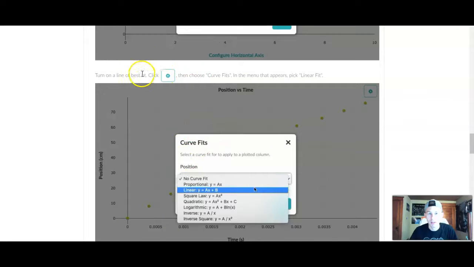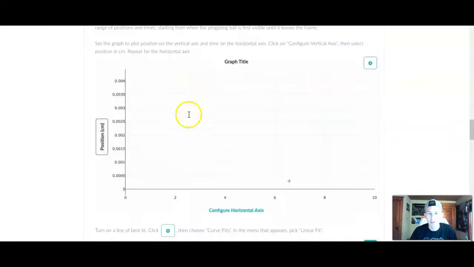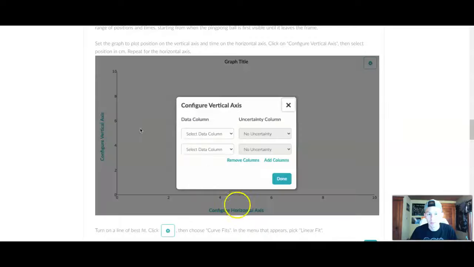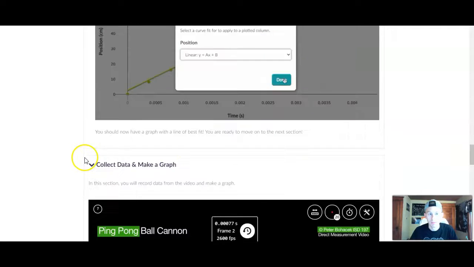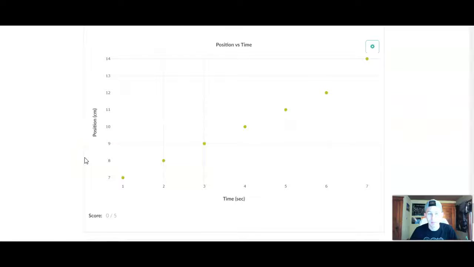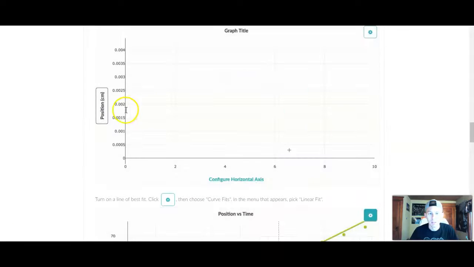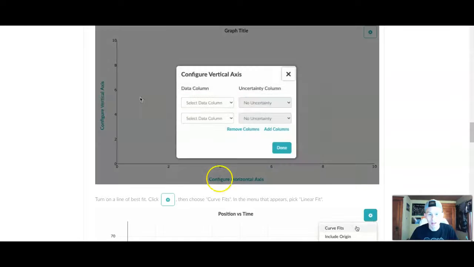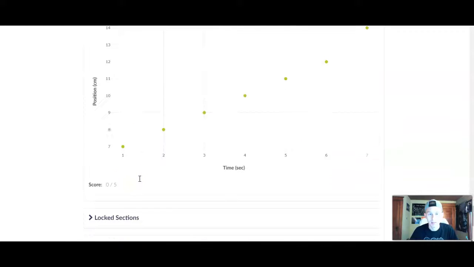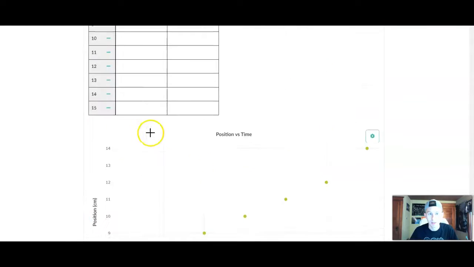So after you have your graph, you're going to label your axes. So we want to call the y-axis, or the up and down one, position, and then down here it says time, but it looks like it's already set up that way. So we're good there.